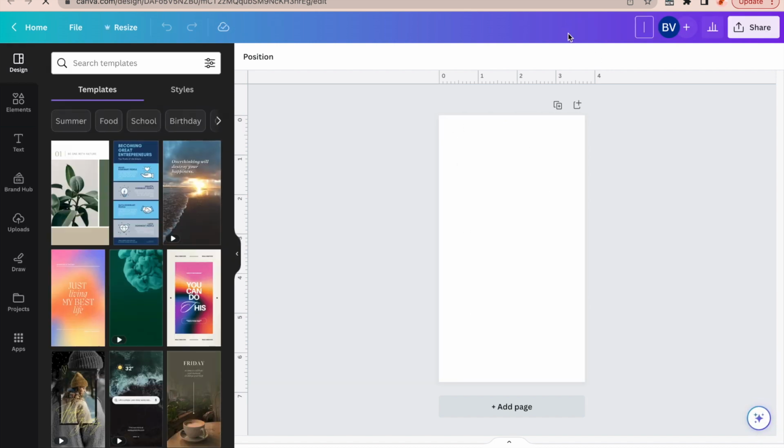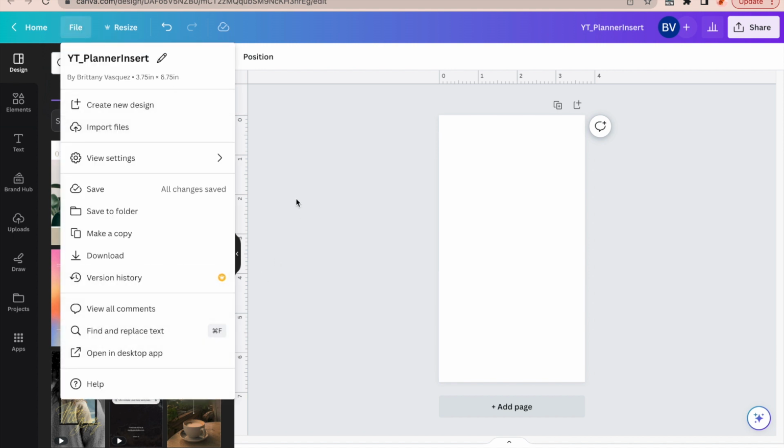I'll probably want to give this a name just so I know that I'm going to create a planner insert and I know what I'm talking about. And what I'll do here is start making my planner insert. Now you'll probably want to do this one time and then save it as a template so you don't have to be recreating these all the time. But what I do is I ensure that my rulers are on there.